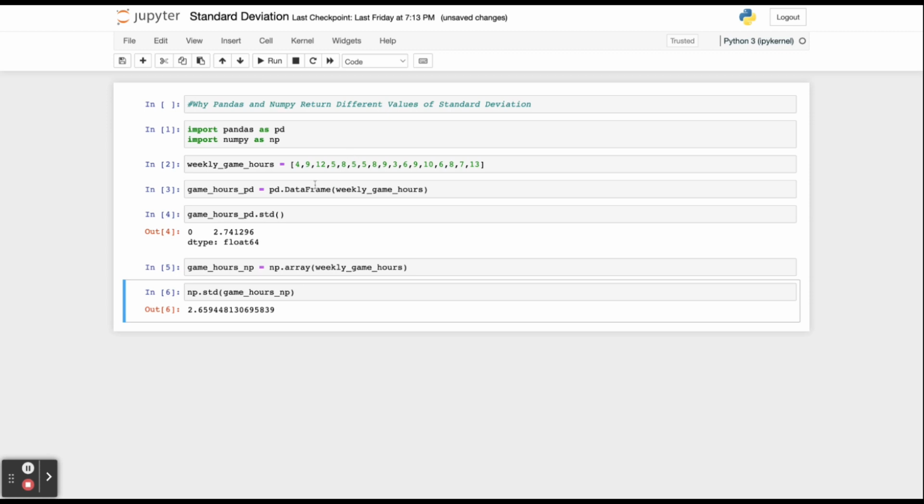It is because pandas considers the data set to be a sample of a larger population. So to obtain an unbiased result, it uses n minus 1 instead of n as the divisor. If you check the formula for standard deviation, you will see that the denominator, that is the divisor, is in some cases n, where n assumes that it is the total population, while n minus 1 assumes that it is a sample of a larger population.